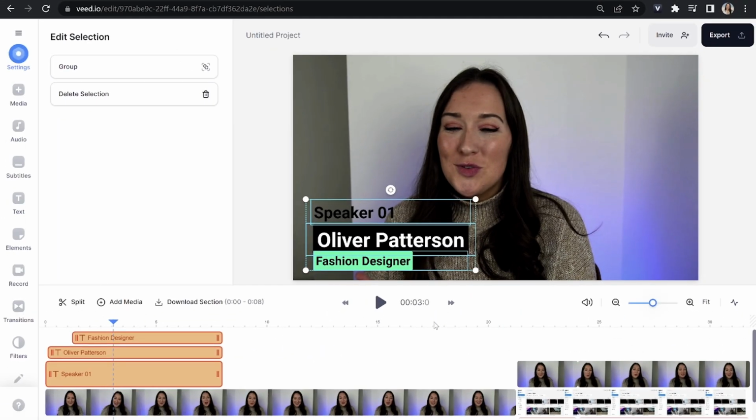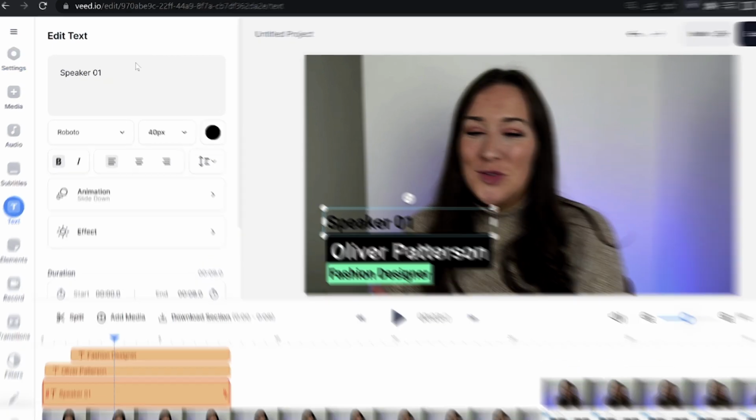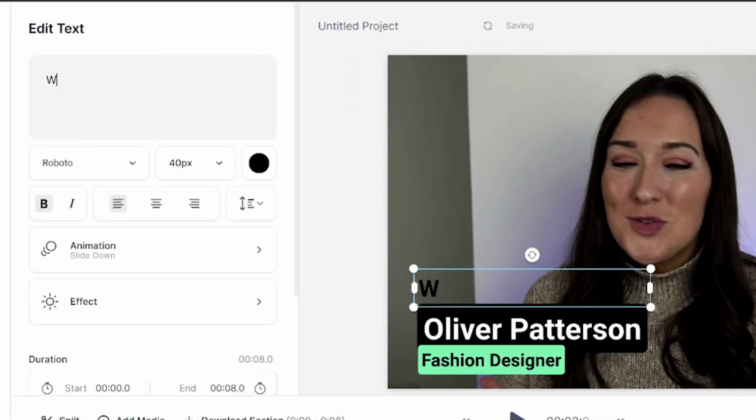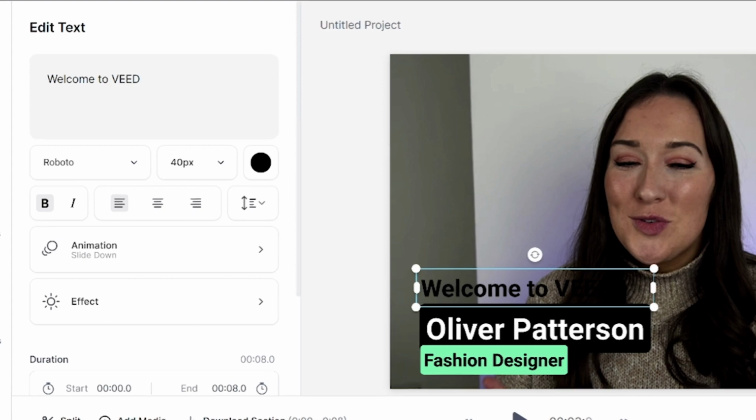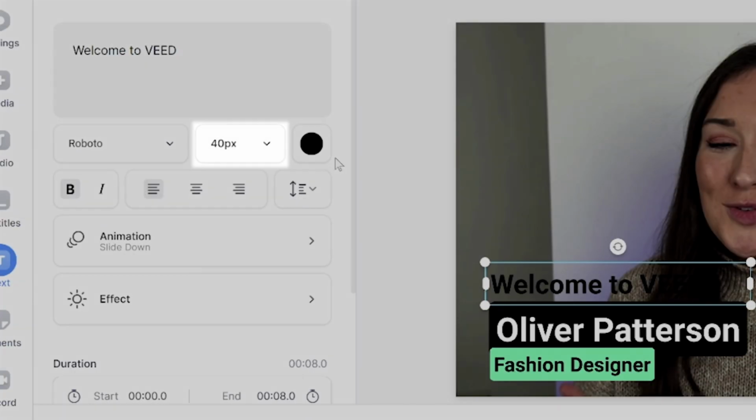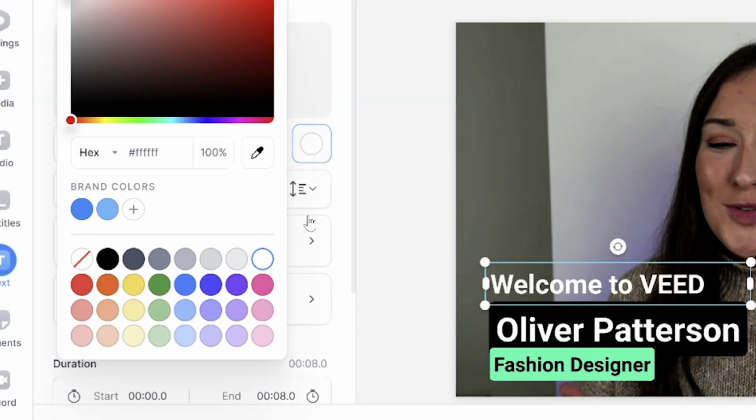Perfect. Now I'm just going to click on the text on the screen and it's going to open up a left-hand panel here where we can delete the text that's there and we can type in whatever we want it to say. Lovely. And then we can also change the font, we can change the size, the color, and you're just going to repeat the same thing again for the other pieces of text.